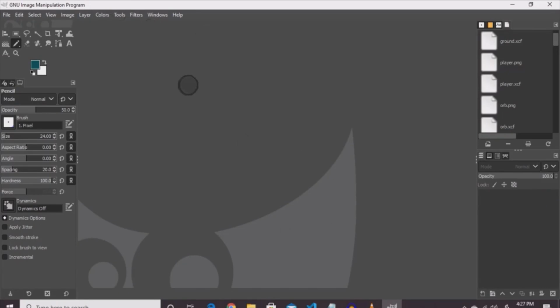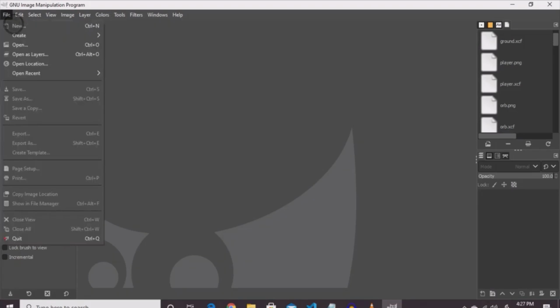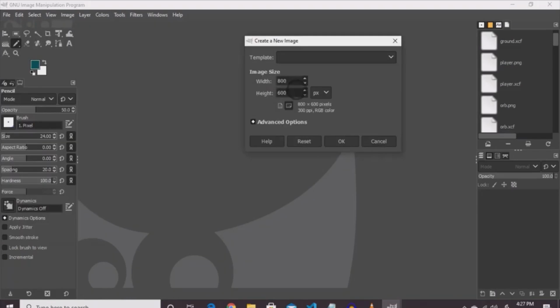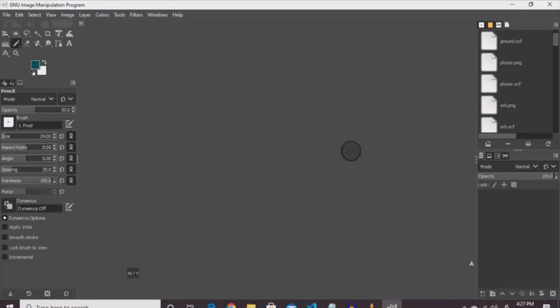Seeing that GIMP 2 is loaded, let's start by making a background for the game. The background size typically for a lot of devices is 800 by 600. So go to File, click New, let's type in 800 by 600. So width is 800, height is 600. I'm gonna make this look kind of okay.